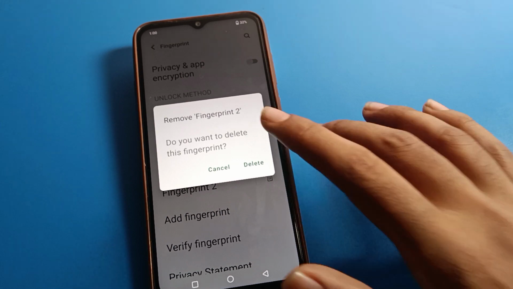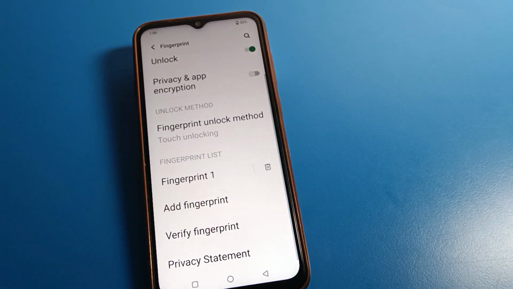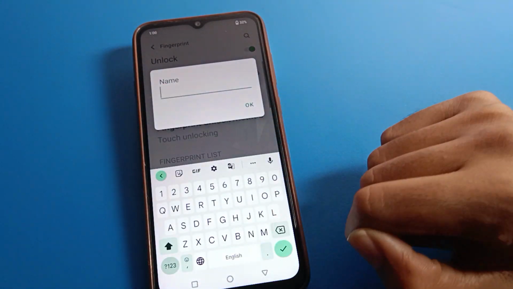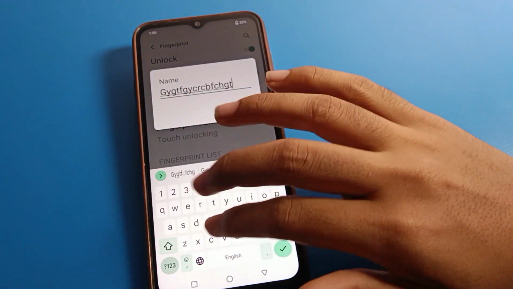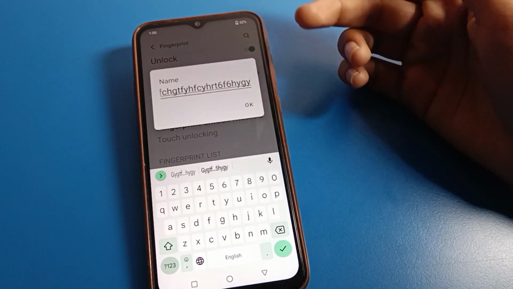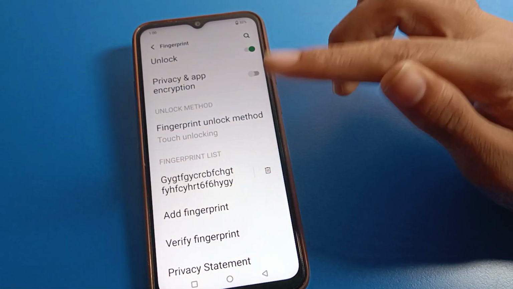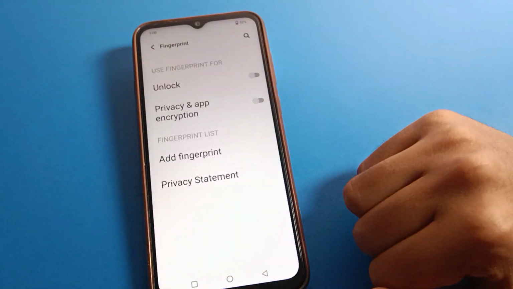Are you sure? Yes. And friends, if you want to add any fingerprint, you can add a fingerprint from here. And if you want to rename your fingerprint lock, you can rename it. Enter your name, click here, and the fingerprint lock will be renamed. So friends, delete your fingerprint lock.